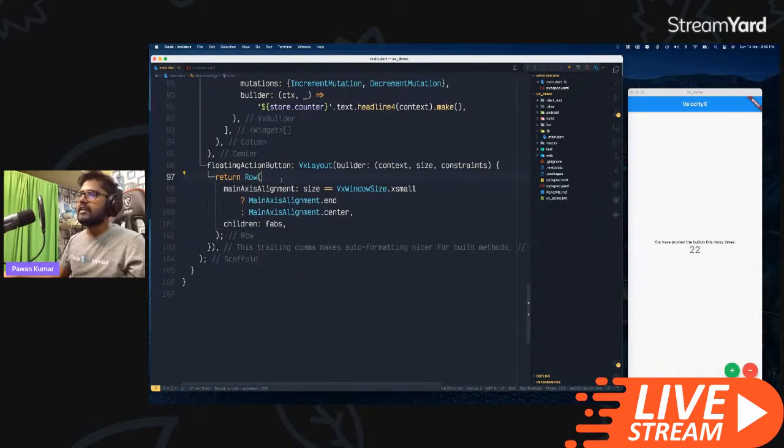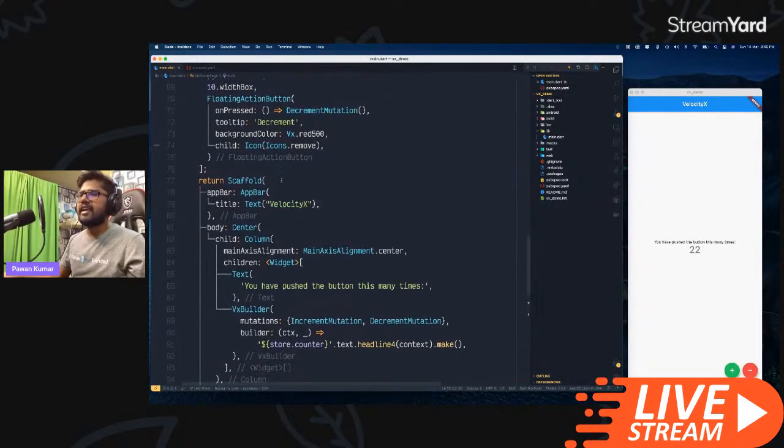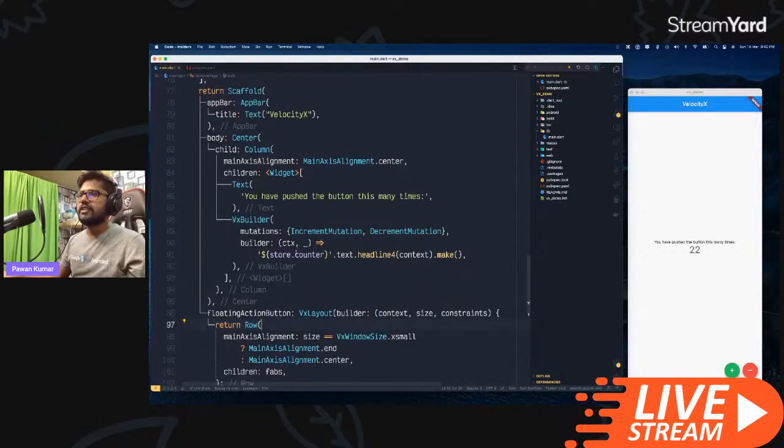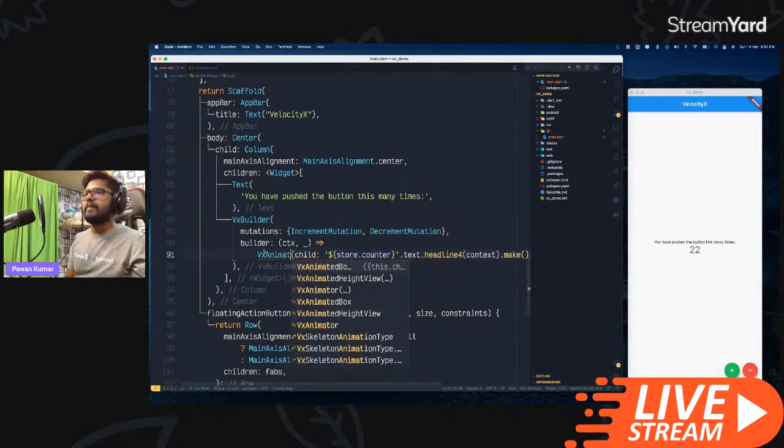And apart from that, let's also try to add some animations, right? So this counter which we are using here, what if we can add some sort of animation here? That will be amazing, isn't it? So how can we do that? We can wrap this widget with another widget which we will call VxAnimator.